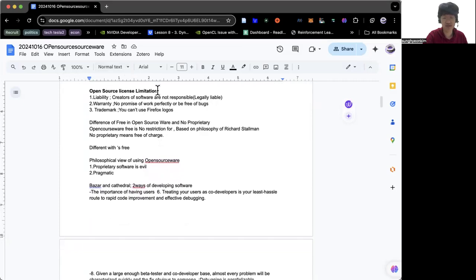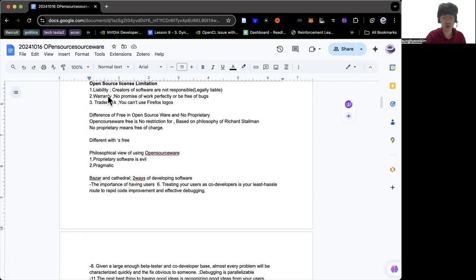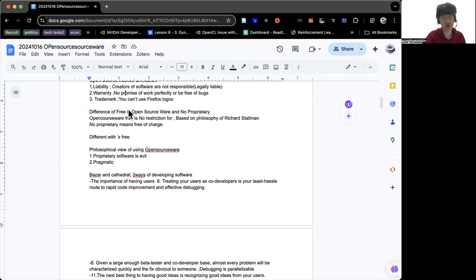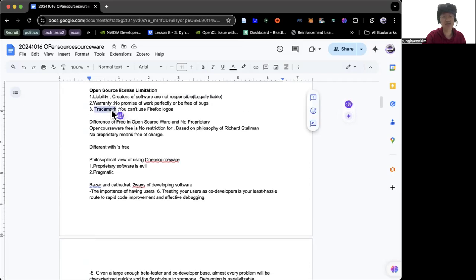For the limitations of open source licenses, first, there's liability: the creator is not responsible for every open source derivative, because a lot of derivatives come from the original one. Second, there's no warranty that the open source works perfectly or without bugs. But trademarks are not open source. Even though Firefox is open source, Firefox's logo is not open source, so you can't use it.